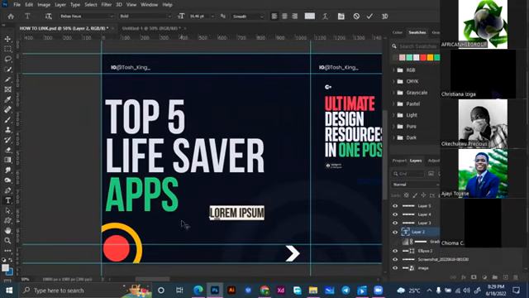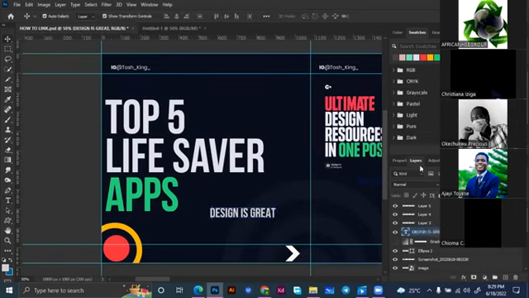That says design is great. Now you can see that it now belongs to this layer, layer 2, which has been changed to the text. Now if I hide the icon, it shows. If I don't, it shows. Now, this is for this layer.